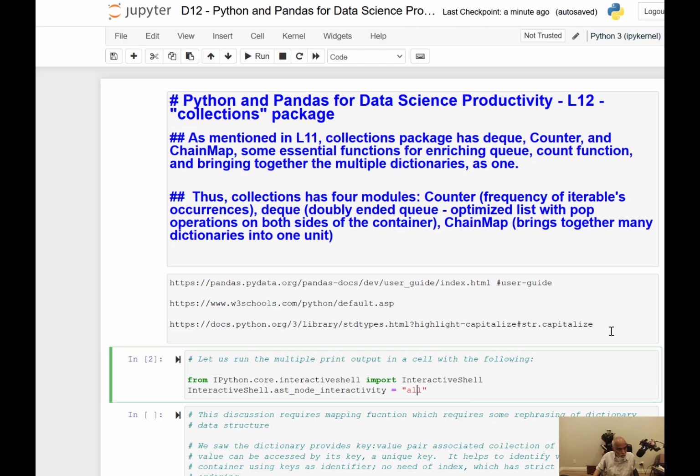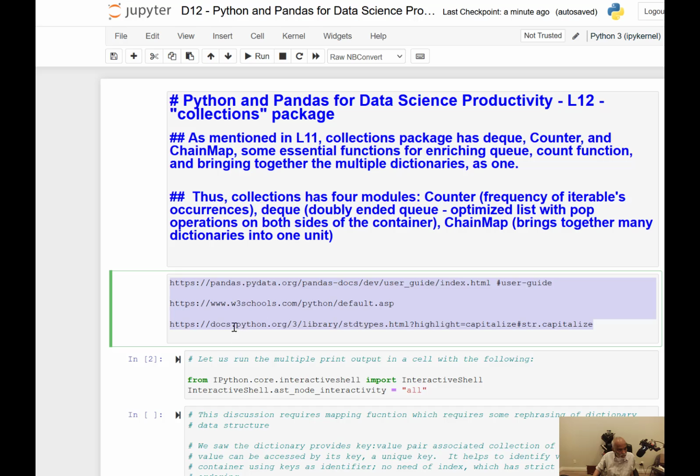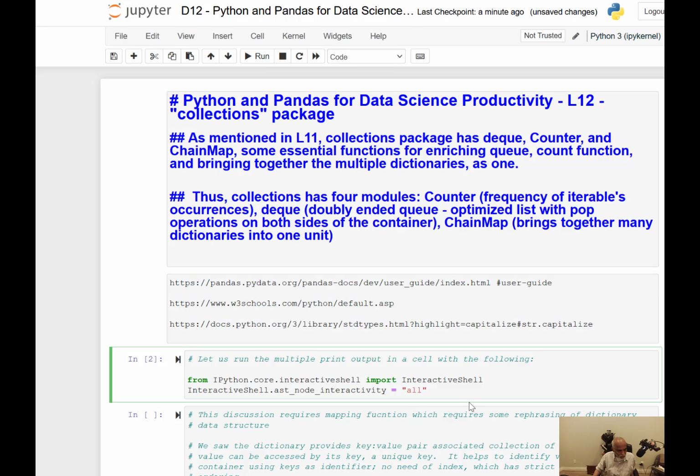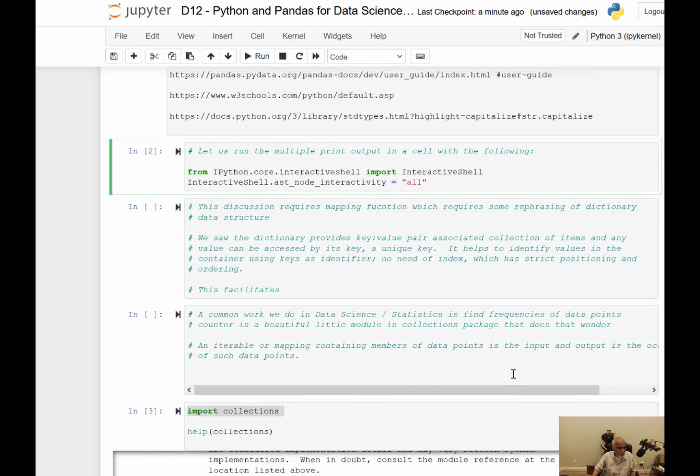And as usual, I'm going to use this collection of references, and today I'm going to use quite a bit of information from docs.python.org. And also, as usual, I do this regularly: the IPython.core.interactive shell, which gives me the ability to print multiple outputs from one cell.